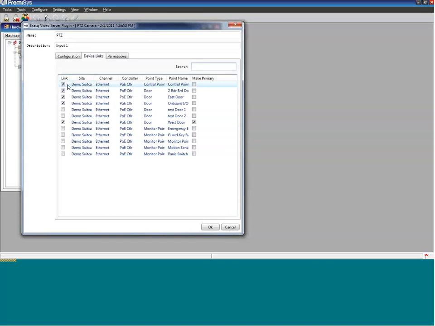Under the Devices link folder, this is where you associate a camera with a point or multiple points. So this window will display all the points that you have in your system, so control points, doors, and monitor points. We've got a search box up here so that if you have hundreds of points in here, you can very quickly find the point that you want just by typing in the search box.